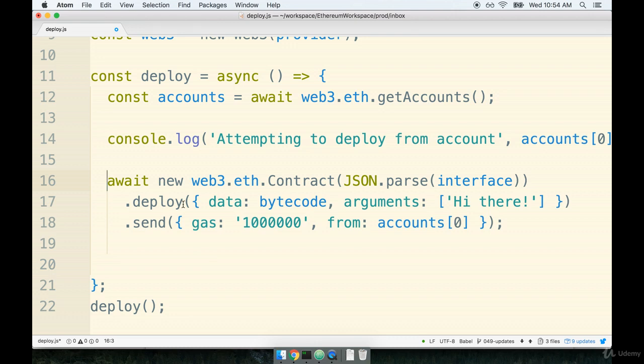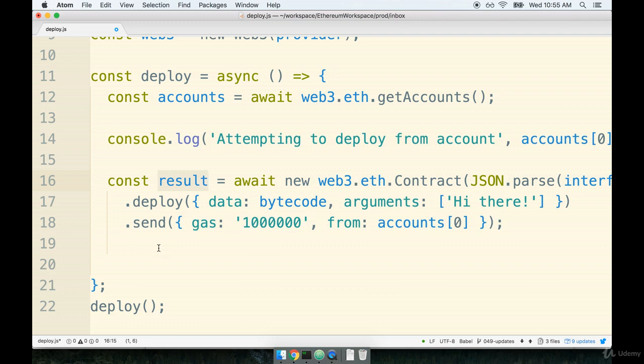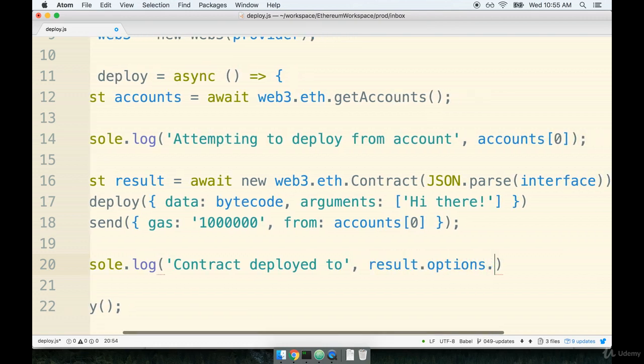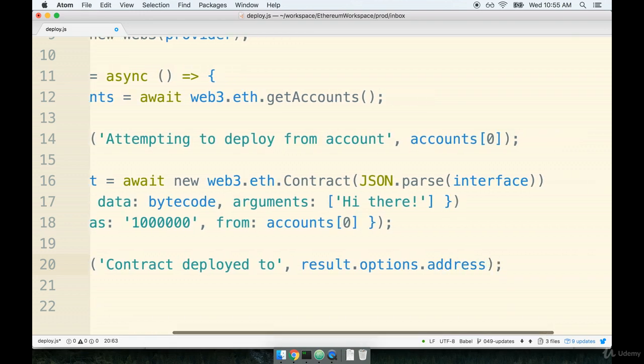So we're going to assign the result to this right here to, how about just a variable called result? I think that's simple enough. So result is going to be an instance of our contract, and underneath that, we'll just console log out the address. So I'll say something like contract deployed to, and then the actual address, which you will recall is available on result.options.address, like so.